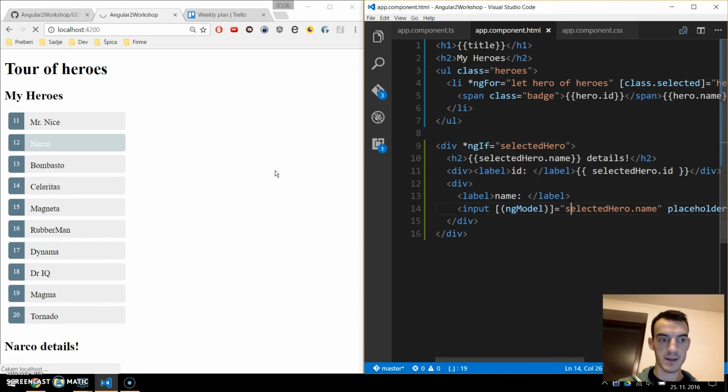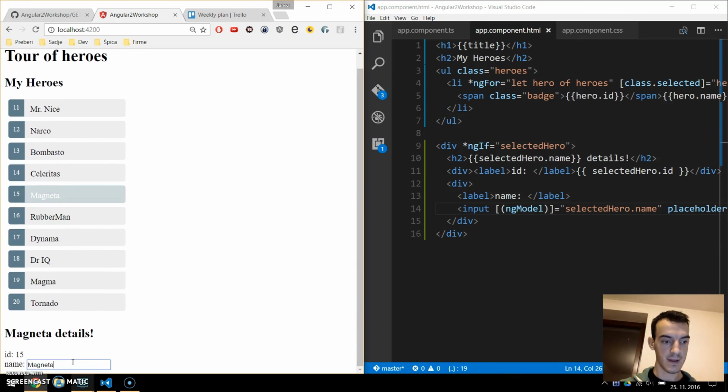Now if I choose a hero on this list, it should display here, and the input field for editing a hero should also display and work. Here, if I change, it works.